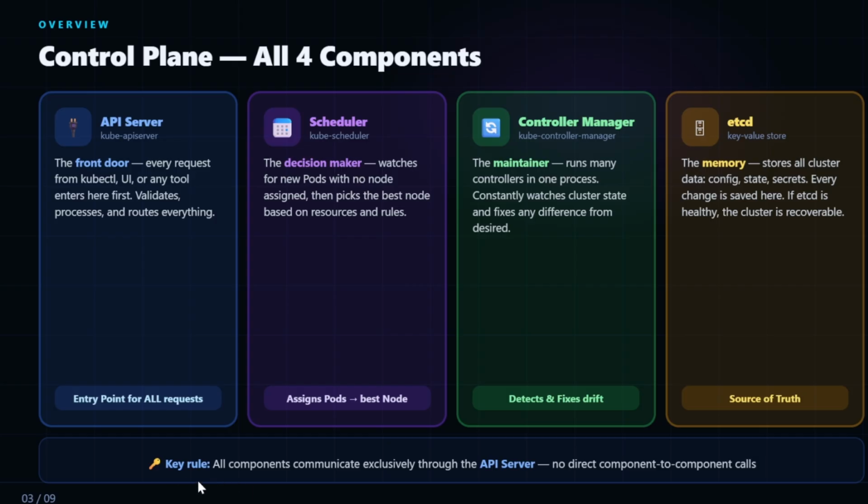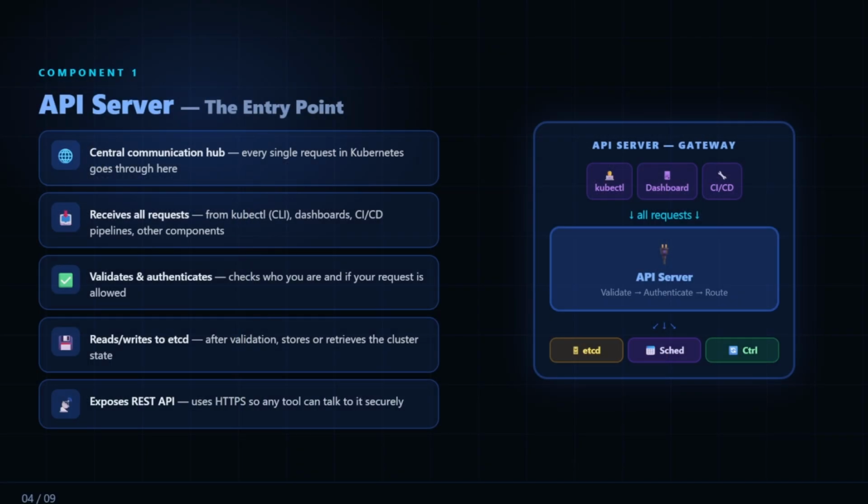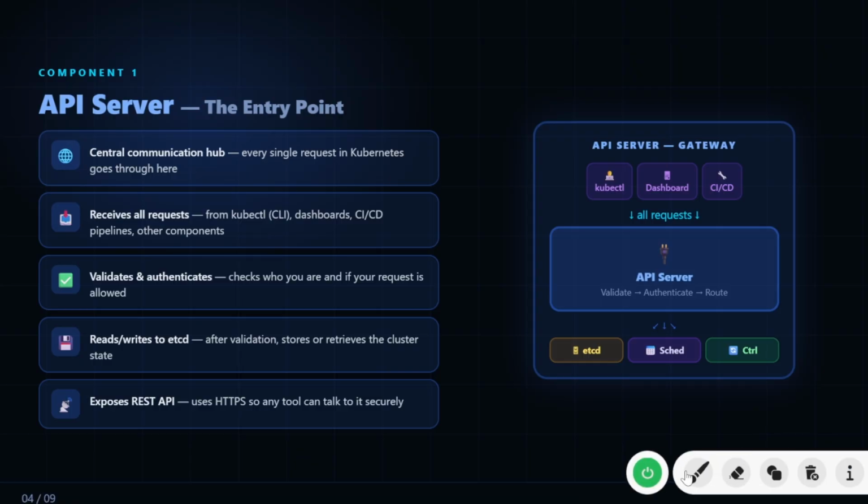Okay. Here, the one key important rule was all components will communicate exclusively through the API server. The API server is, as I said, the front door, and there is no direct component-to-component communication. So it should communicate only through the API server. Otherwise, there is no point of communication. Now let's deep dive into the components one by one.